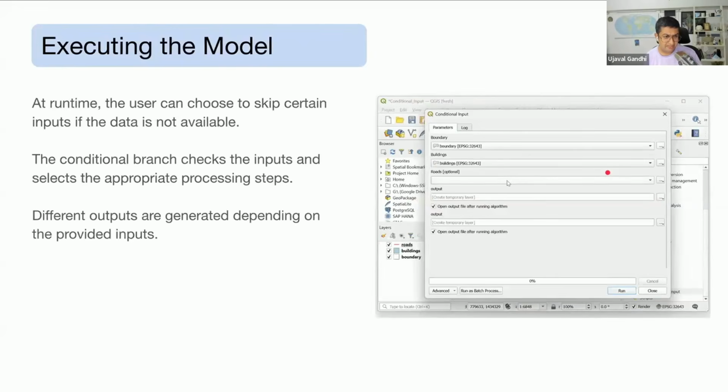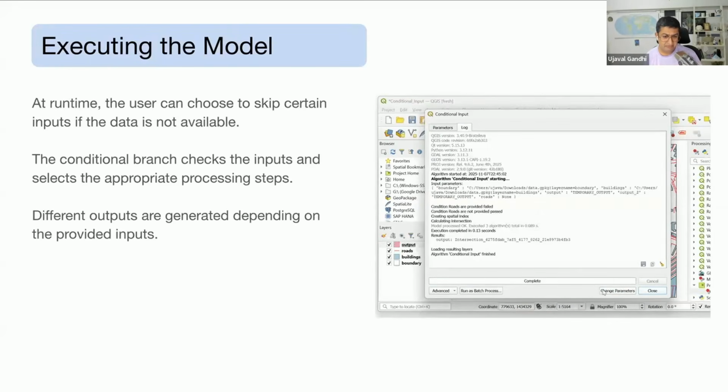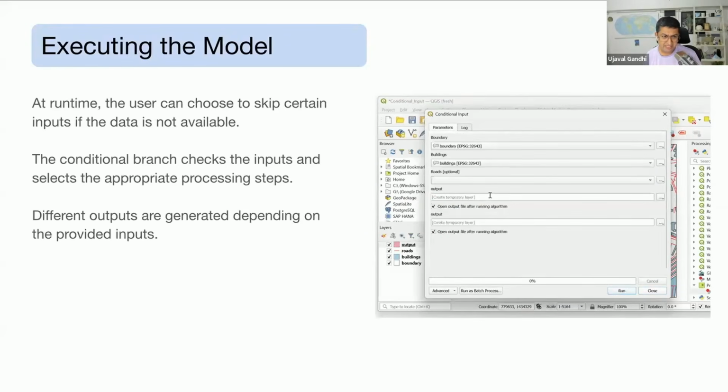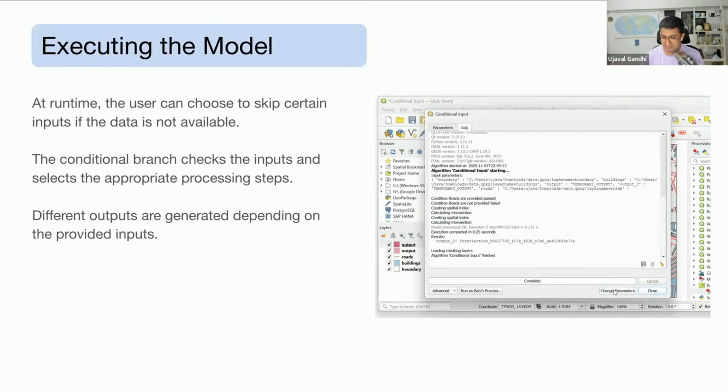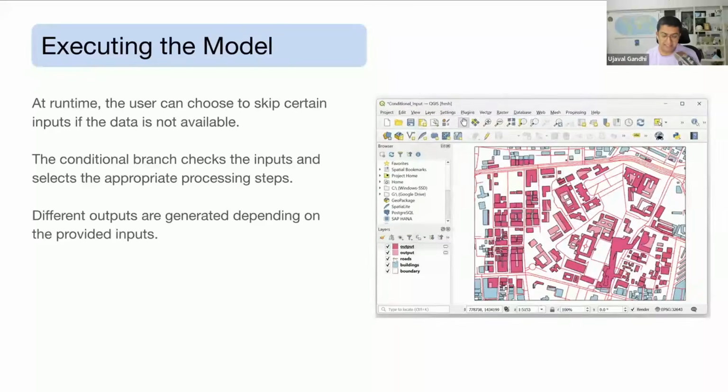As an example, we specify boundary and buildings, and keep the roads as empty. So the model runs and it'll generate something. Now we select roads and run it again. It'll give me a different output. The model is the same, but because I gave an additional input, it branched out and I got different results based on that.